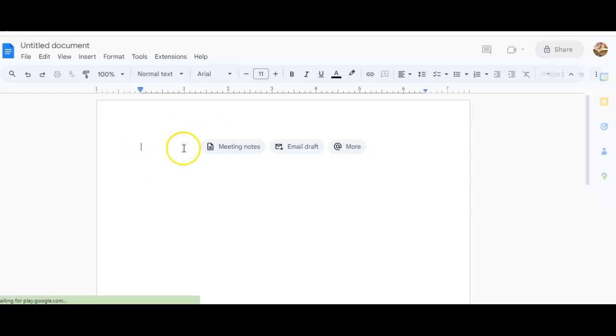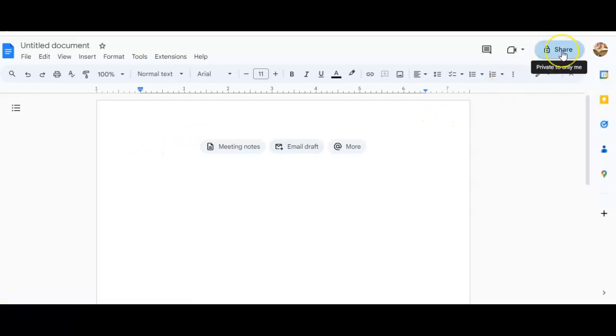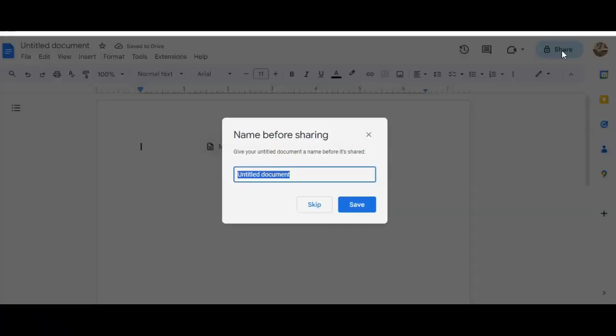So when you create a Google Doc, we need to go into the share settings here, and in order to share it, it needs to have a title.